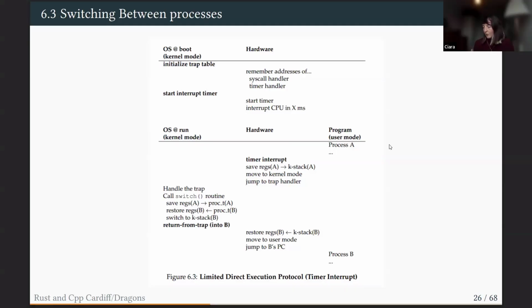So in this case, they're calling the switch routine, saving registers A, and then restoring the registers associated with B, which might be empty at this point. Like, we might not have done anything with process B yet. It might be the first time it's being run. And then switch to the kernel stack and return from trap into B. The kernel is then going to restore the registers into the kernel stack, move to user mode, and jump to process B.